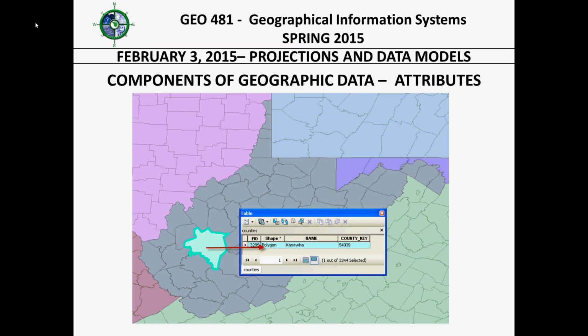You could add more attributes describing this county. Population, square area, the county seat, Charleston. Demographic information about the demographic makeup of the people there. You get the idea. Those are all attributes behind GIS data.